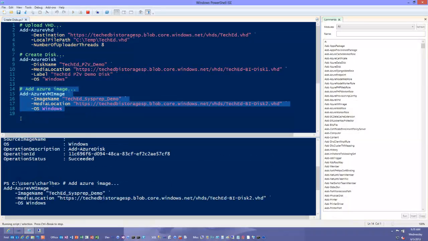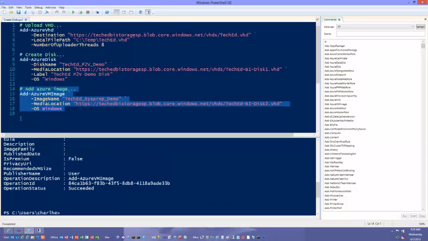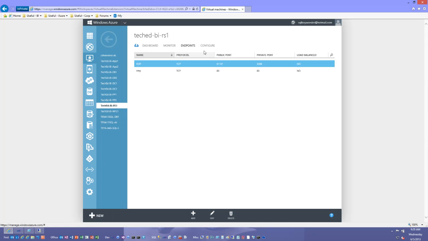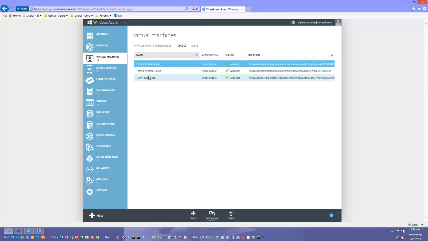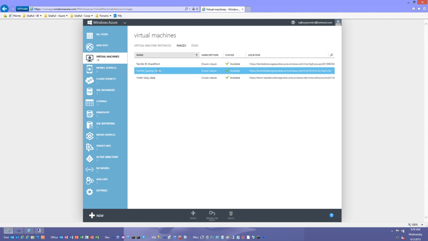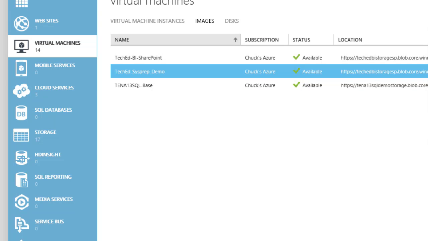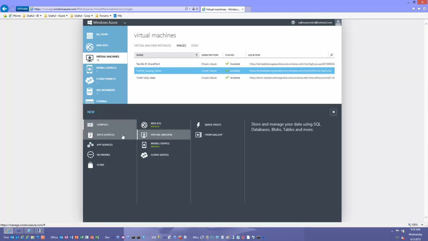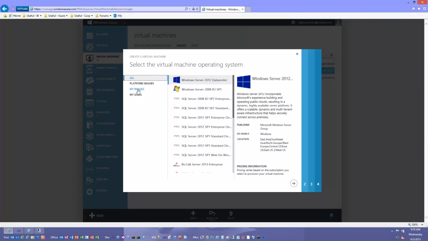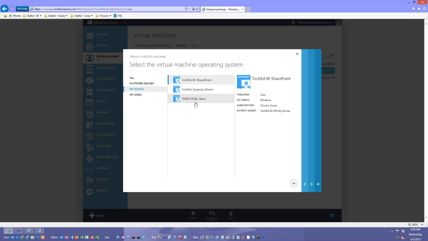So while this PowerShell is running, completed, that's actually fairly quick. If I come in here under virtual machines, you can see I have an images tab, and where before I had the 2 images that I showed you in the creation dialog box, I now have a third here, the TechEd SysPrep demo. If I zoom in on that, this one was just created. So I can come in here and say new virtual machine from gallery, and come to my images, and now where before I had 2, now I have 3.